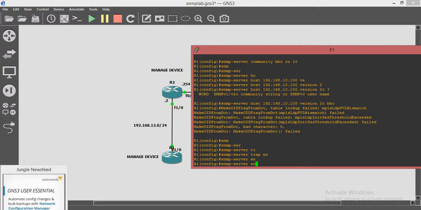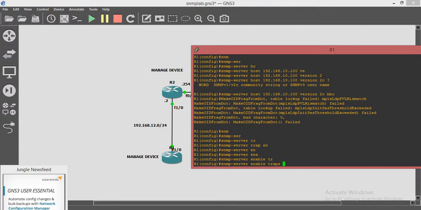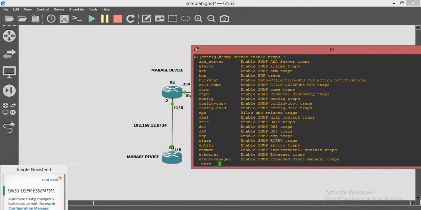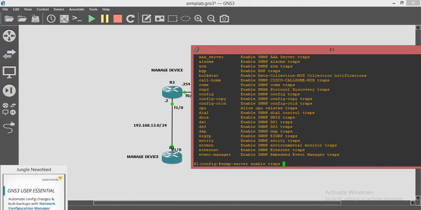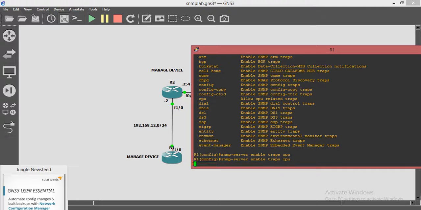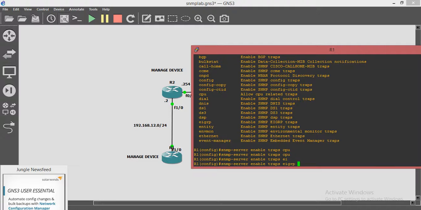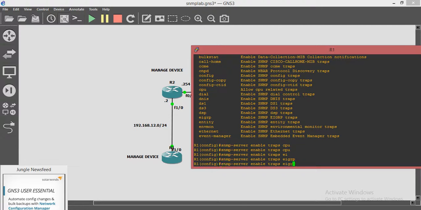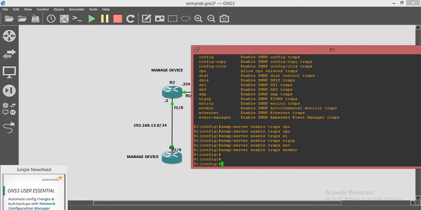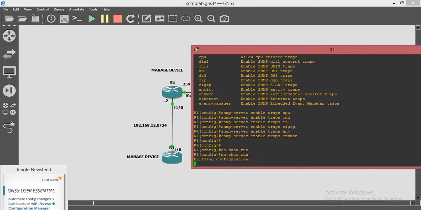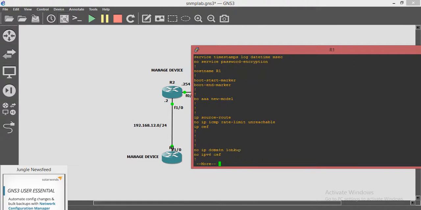Enable trap. You can enable all types of traps like CPU, threshold, EIGRP, environment. In this example I'm not turning on all, but I want to enable CPU, allow sending me the CPU trap, then send EIGRP trap, and also send environmental trap.